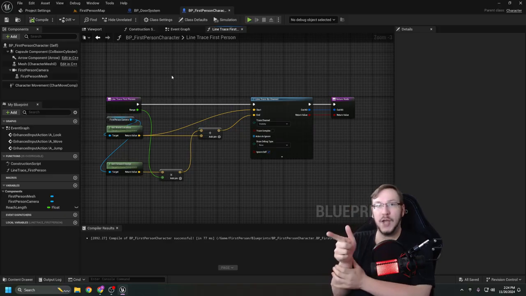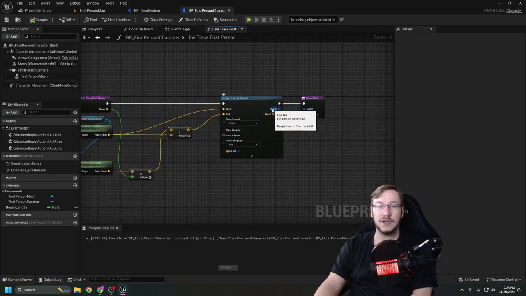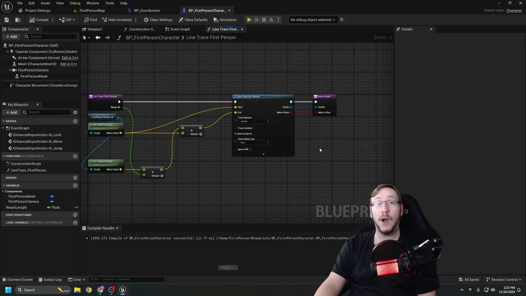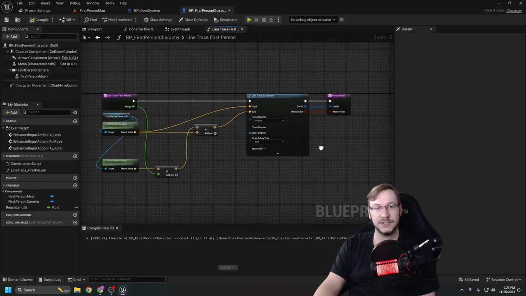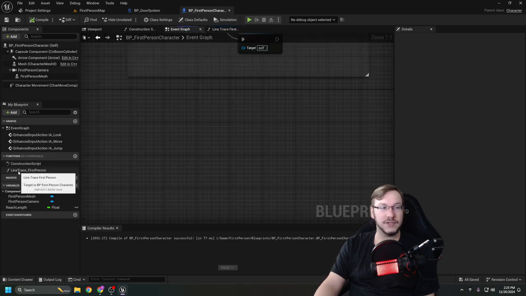So as you can see, what we've done with this function is we basically said, find my eyeballs, go 300 units. Then if you hit anything, return whether or not you did, which is what the return value is. And if you did, return the out hit, which is going to contain information of what we hit. So we're going to add another thing on top of this.